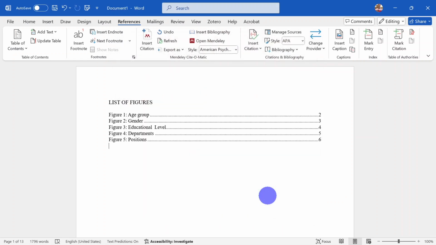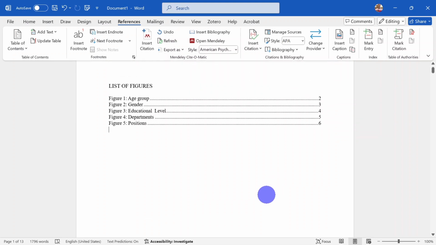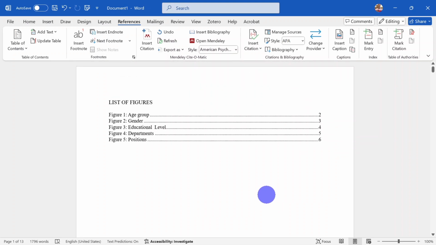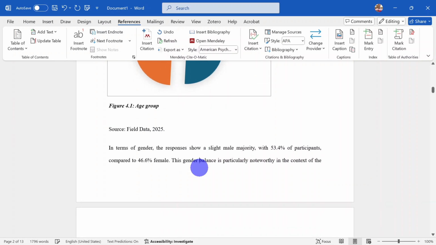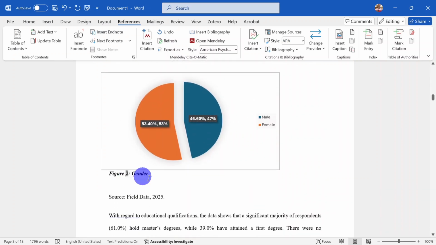Now let me leave you with this extra. There are instances where you would have to give a label to your figure based on the chapter you are on. So let's say instead of figure 1, you need to indicate figure 4.1 because you are on chapter 4, or figure 3.1 and all that. In that case, you just come to the figure, put 4 point before the figure 1, and you do the same for all of them.